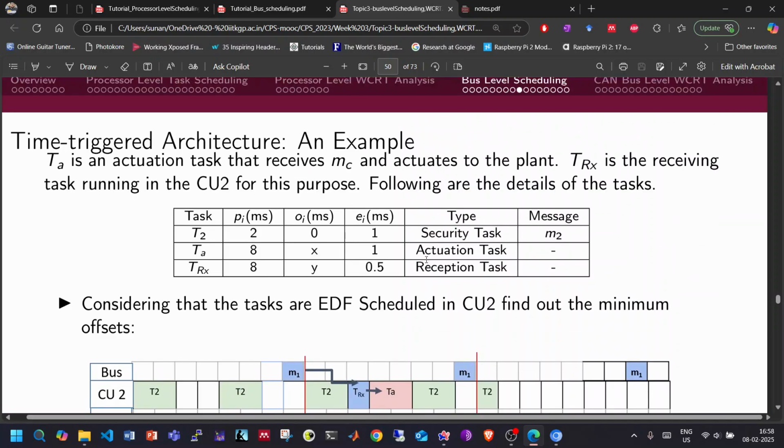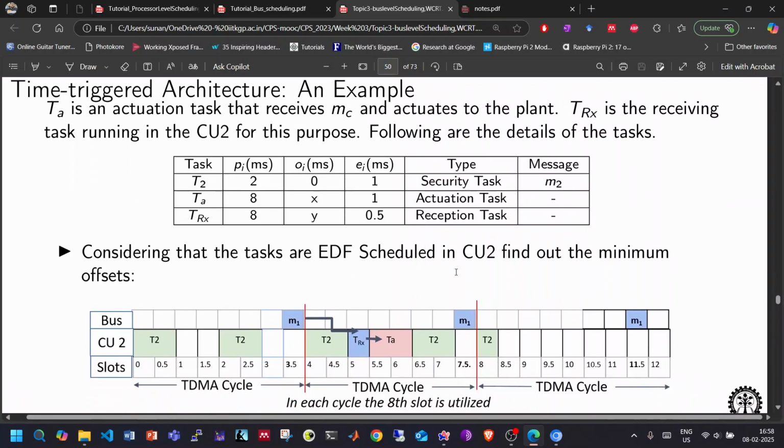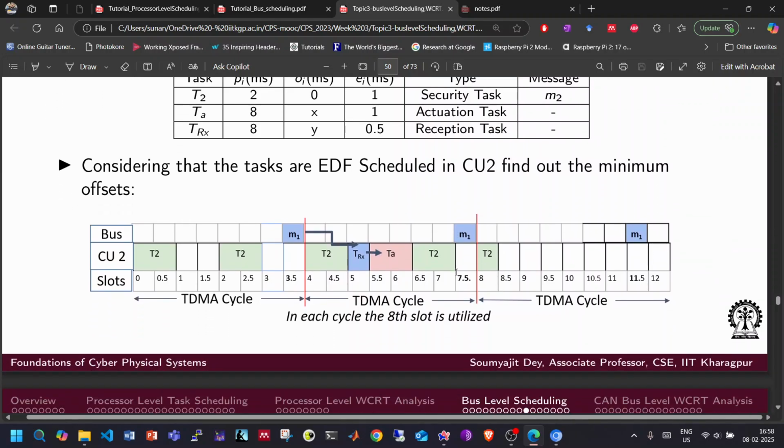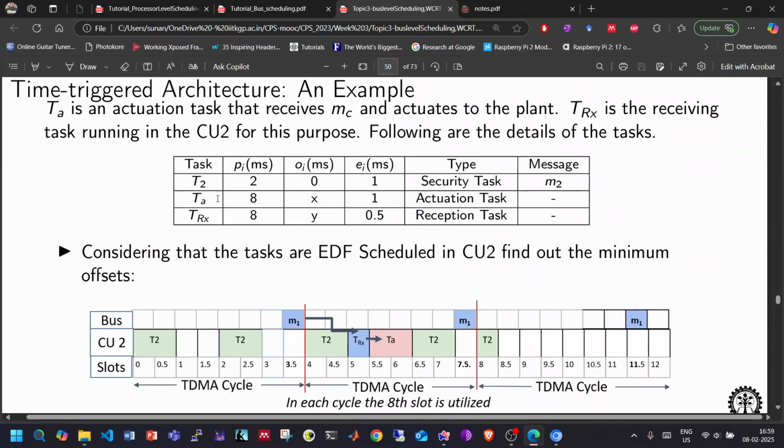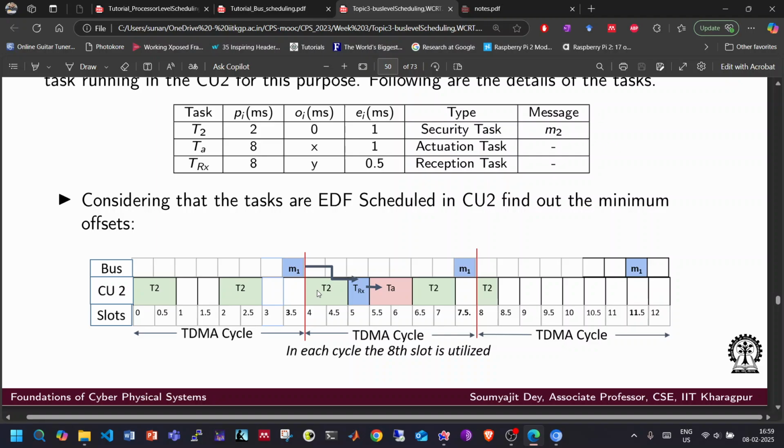This is, I think, for another processor where you are receiving that task. So here are 3 more tasks. Here you are supposed to receive the task, and then actuate the control message that you are getting to the task. T2 is another high priority security task or something like that. It keeps on running.